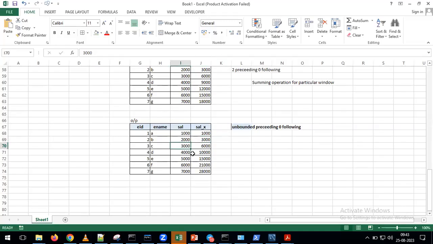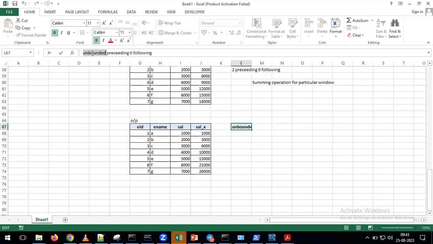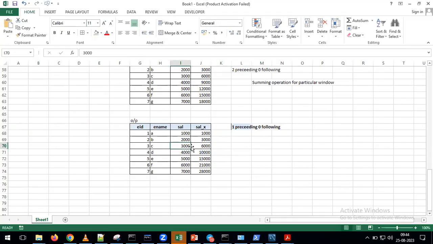What about this one? Same, current record with all the previous records. You might ask, sir, why is it considering all the previous records instead of only one or two? Because here we are giving unbounded. For example, instead of unbounded, if I give one, then it will take only the previous one. For 3000, it takes only the current record plus the previous record, because clearly I'm saying one preceding, zero following, so it considers only one previous record and the current record. With that we get the data.